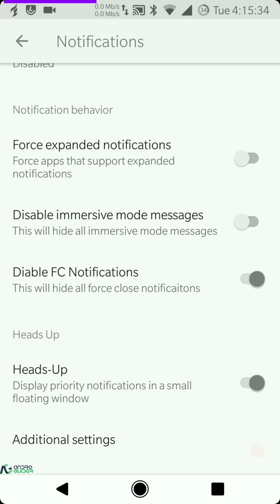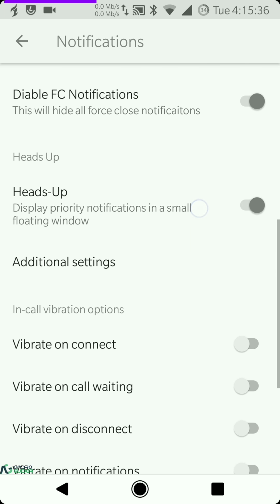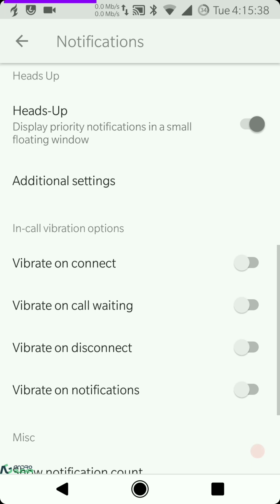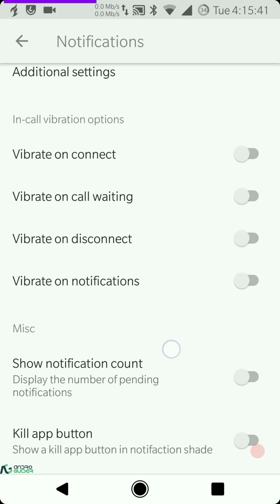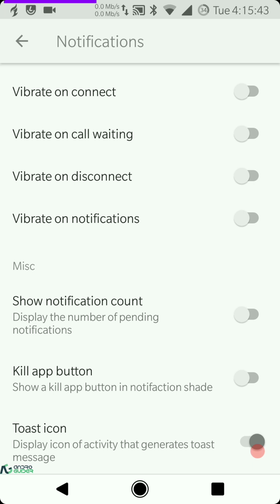And then we have got force expanded notifications, disable immersive mode messages, disable force close notification, heads up, and then we have got a bunch of vibration settings for in-call vibrations. And then you can show the notification count.